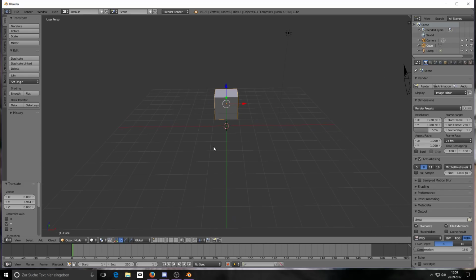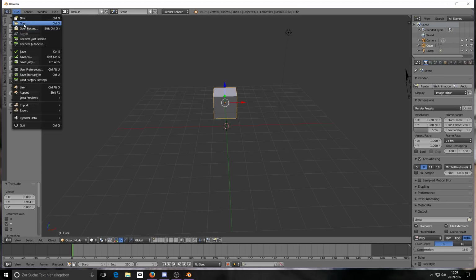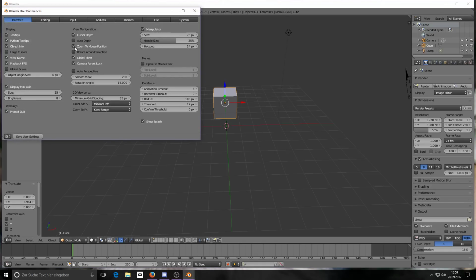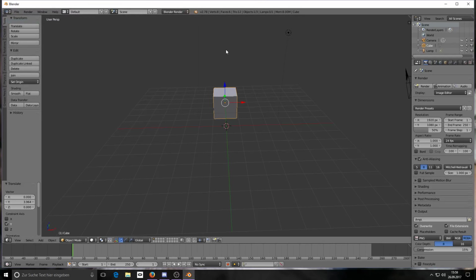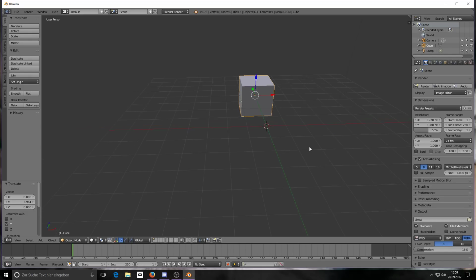Press the middle mouse button to rotate around the point. Maybe one thing you want to do is go to user preferences and enable zoom to mouse position, and then save user settings. This will allow you to zoom wherever your mouse cursor is, and that is comfortable to use. Also, you want to turn this around so you have the green line to the front of you.